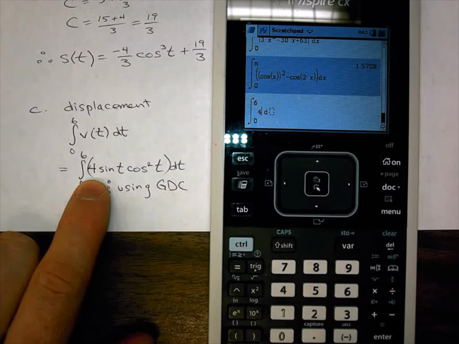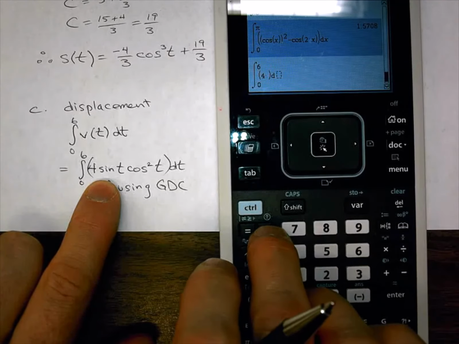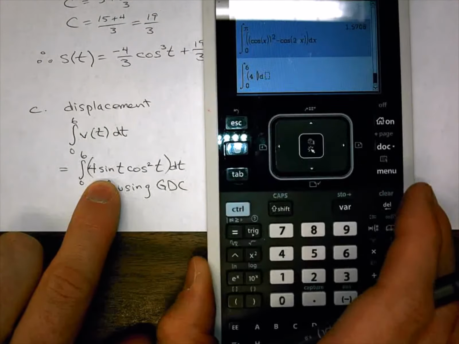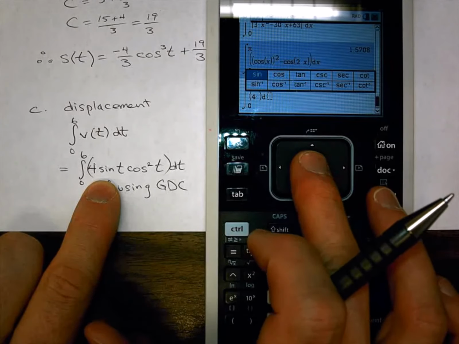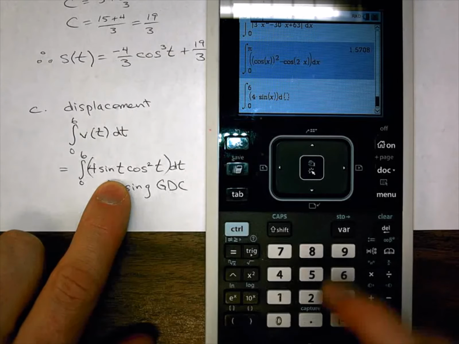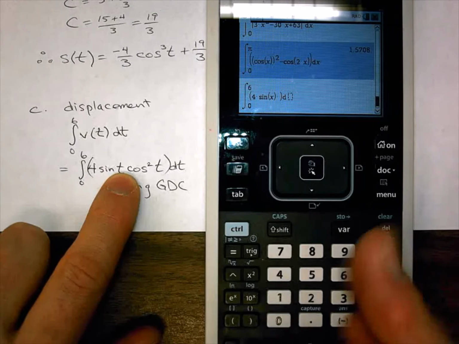You're going to type 4. You can't go wrong to put a times here. Now to enter sine, you're going to press this trig button. Make sure you're in radians mode too, which is important because there's nothing here indicating it should be degrees. So you press this trig button and click sine. And now we're going to put in t. Well, we always use x's, so I'm going to use x. And then I'm going to put times. Again, you can't go wrong with an extra times.